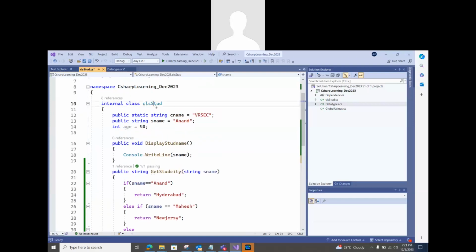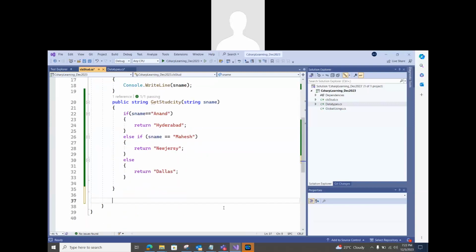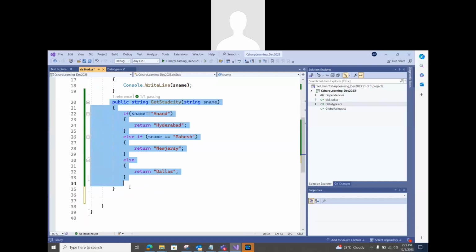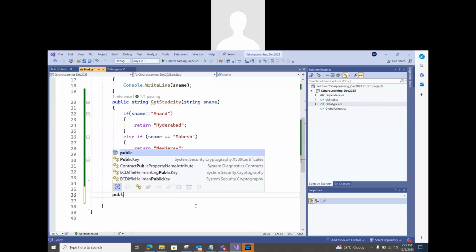Class is already there, class Student. You need to create a method. Inside the class, you are creating the method. Using the object of this class, you will invoke that. You don't need to create the class. Already in this class, you can add the method. Tell me how to add the method. This is all one int method.